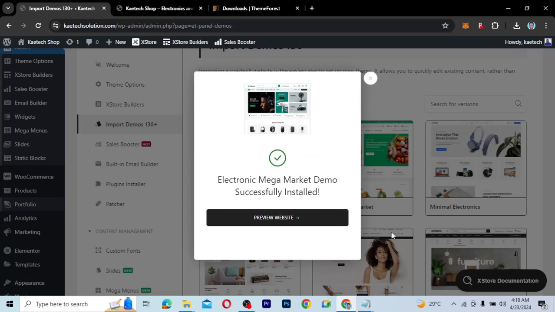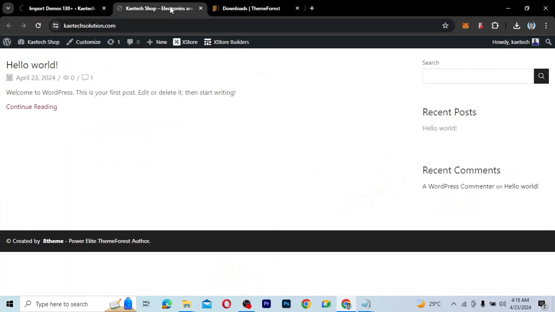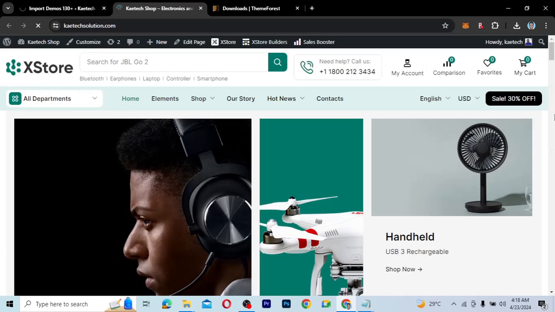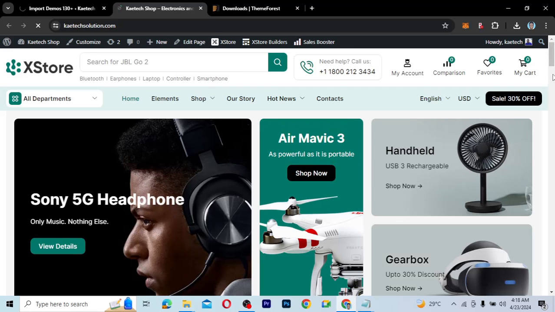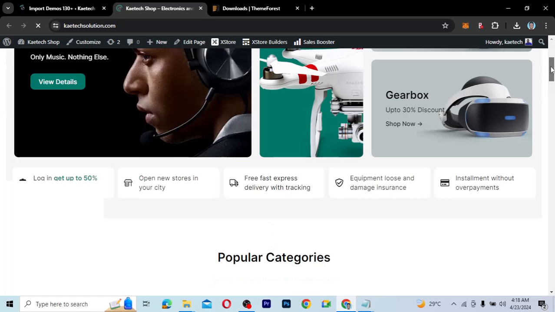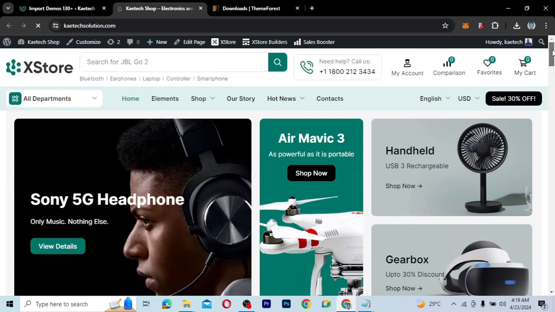Alright guys, so our electronic mega market demo has been successfully installed, and we can click on preview to preview our website. I'm going to close it and refresh my website to see how it looks. Alright, as you can see, the website is now looking marvelous, just like the one I showed you at the start. Now this is how it looks. You have gotten your website straight away done.